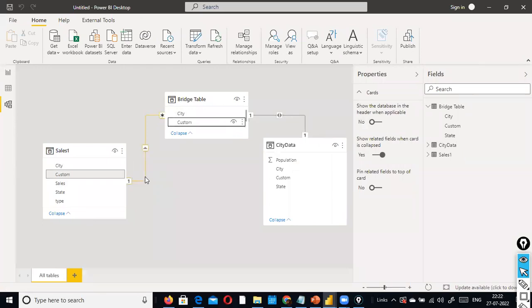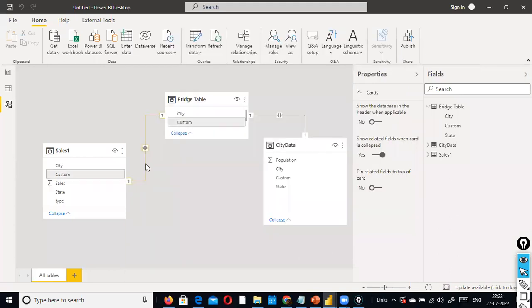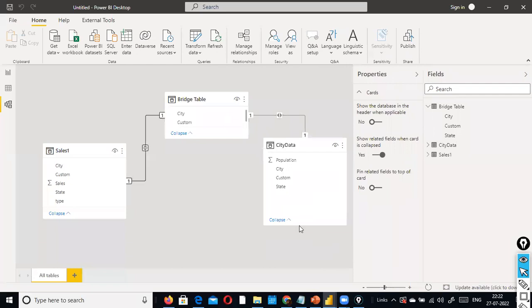Okay, why does it show one to many? Custom column, one second, let me just go here. That is the problem. Custom and custom. See, it is confusing, right? If you see here, it shows custom, the relationship. But when you click on it, the bridge table and sales one, you see the custom, right? Connect only. One to one. It's not one to many. Earlier, some confusion was there.